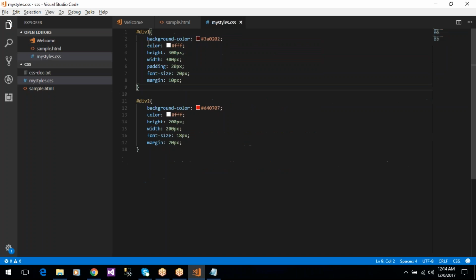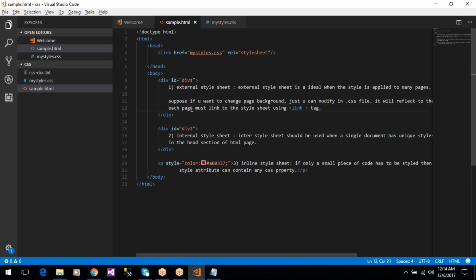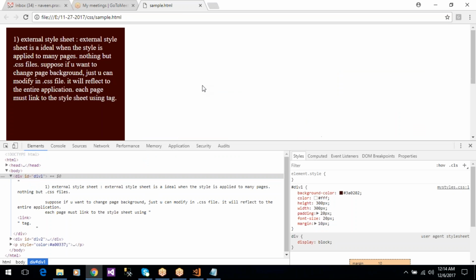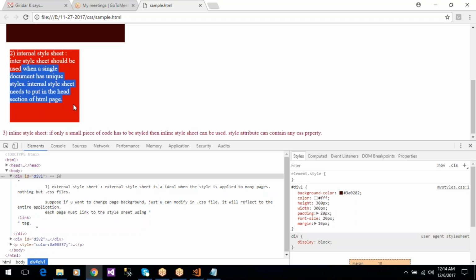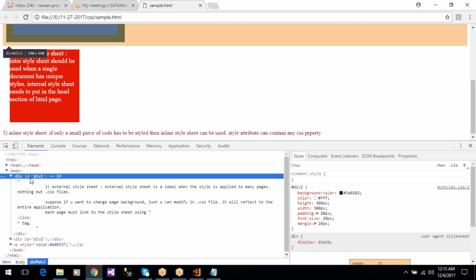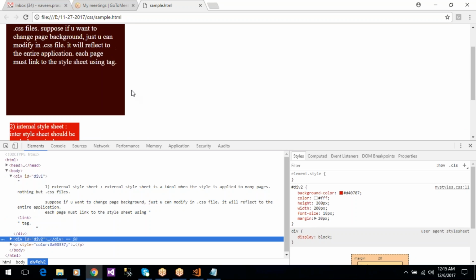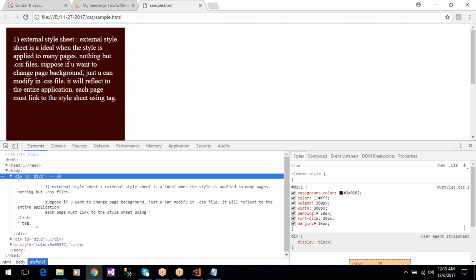So now here two div tags have two different styles. For div 1, these styles, for div 2, these styles. Now you can run this example. First one, these styles, second one, these styles. Background color red and height a bit. And first one, height 300, width 300.